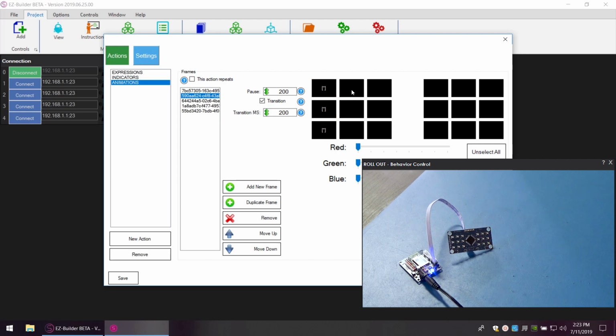So we'll make that black, unselect all, make it this one red, go to our next one. And here's the last frame. Make that red. So that allowed us to keep the transition and the pause millisecond delays with each frame. So we can kind of see that. Oh, we missed one. We'll have to add one more.